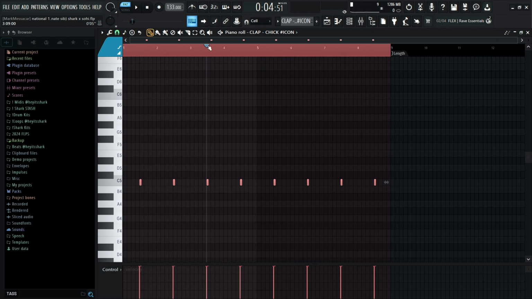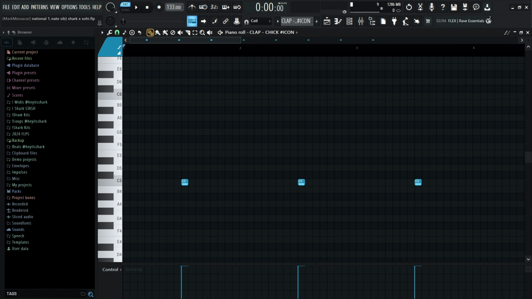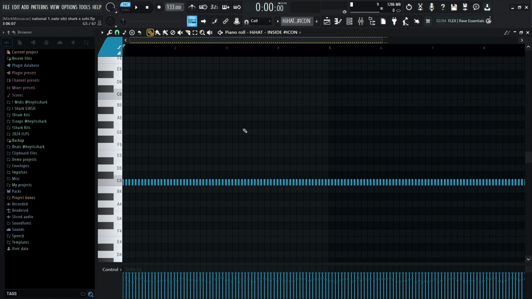Next, a clap. This, I believe, is nearly the identical clap from Tonight by Nate Sib. So here's what this sounds like. So yeah, it sounds pretty cool. Just a simple clap pattern. Then a 1-step hi-hat pattern.